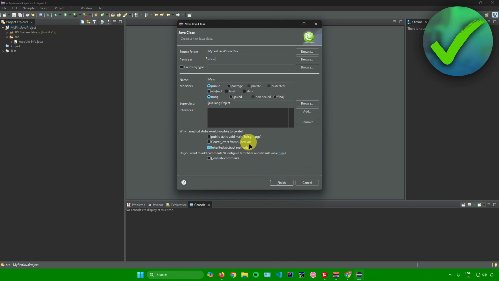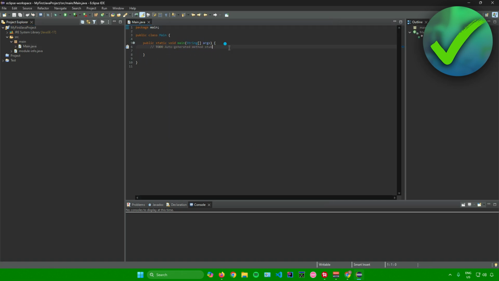But before you click on Finish, you can set some settings right here within your class. So you can include the public static void main string args, etc. So for me, I'll just add that. And there you go. And then once you're done, just simply click on Finish. And there you go. You now have your class. And then after that, you can now start coding.